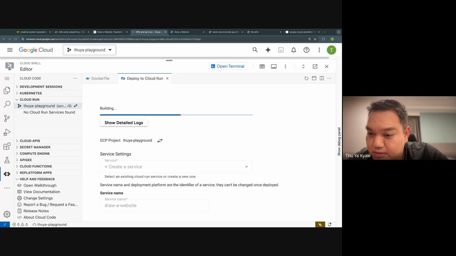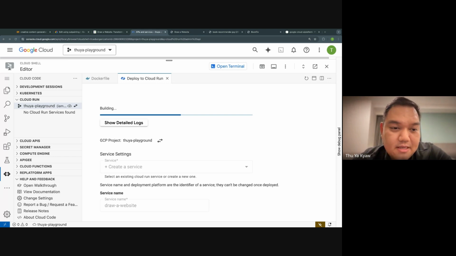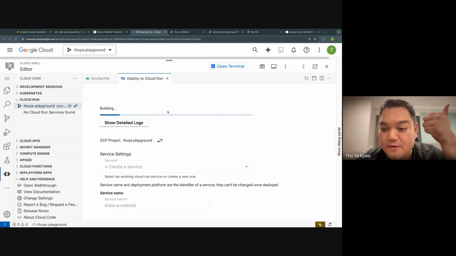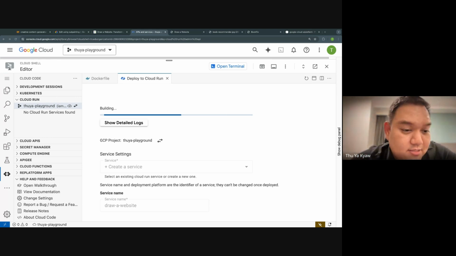Okay, new terminal. So it's still building. Has anyone been able to successfully build and deploy it already? Thumbs up, please. So a few people. Okay, three or four people building.